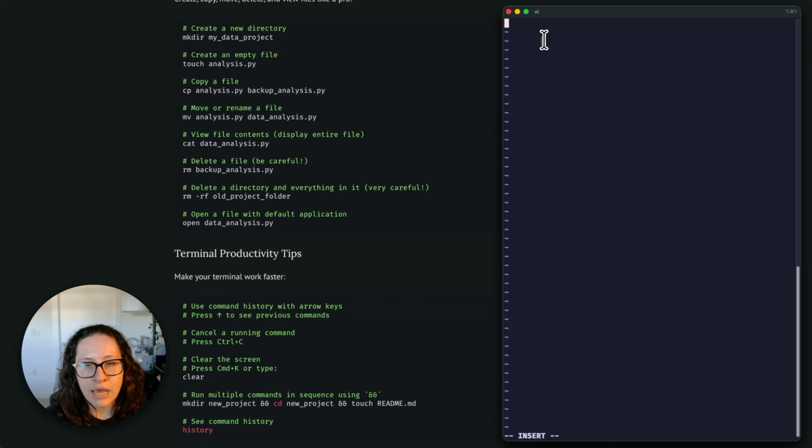So I'm going to say, here is some text in my file. And to get back from the insert mode into the operational mode, I'm going to hit the escape key. And now that I've done that, the insert mode has disappeared. So now what I can do is save this file. How do I do that?